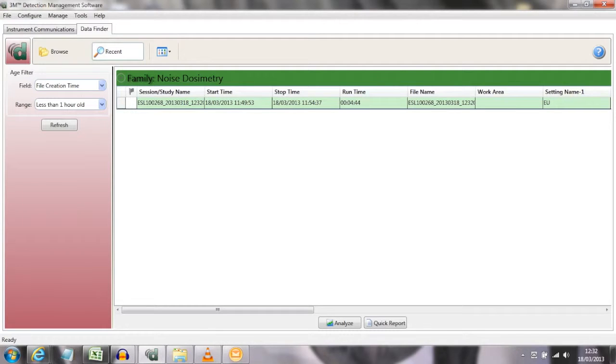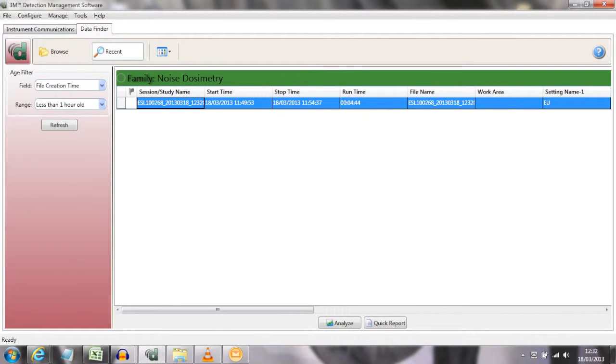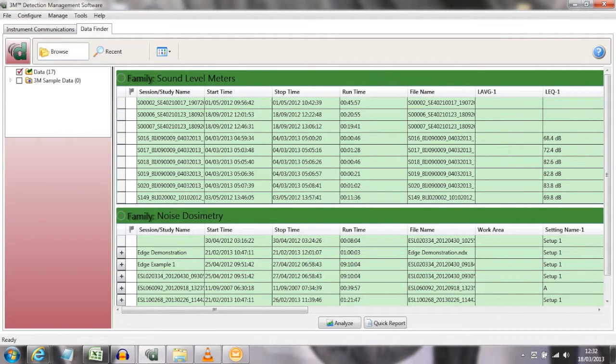Now in our Data Finder tab, you can see that recent has been automatically selected, and the file that we had on the edge dosimeter has now been downloaded to the DMS software. We can now go to Quick Report to see the outcome of this file, or Analyze to look at the details further. We also have the option of looking at some of the other files which are available in the DMS software. So rather than looking at recent, we can go to Browse, and that will take us through to all the information that is currently available.